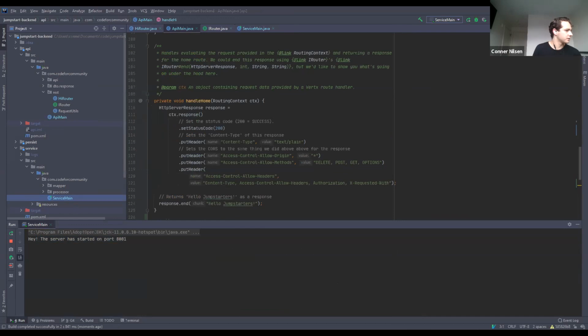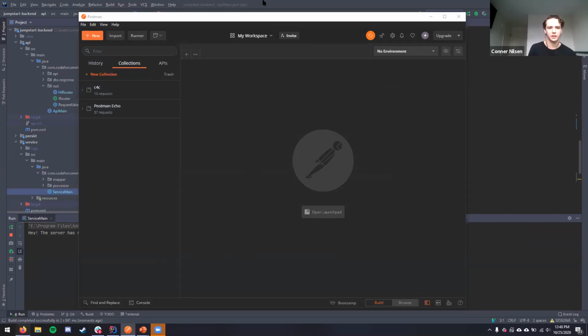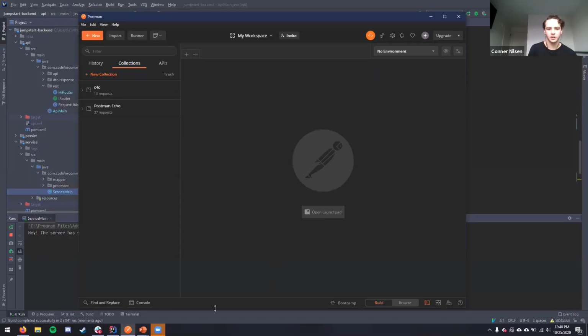Can you see Postman, or did I select IntelliJ as the only thing that gets shared? Yeah, we can't see Postman right now. All right, let me fix that real quick. All right. So you see Postman now? Yes. Cool.